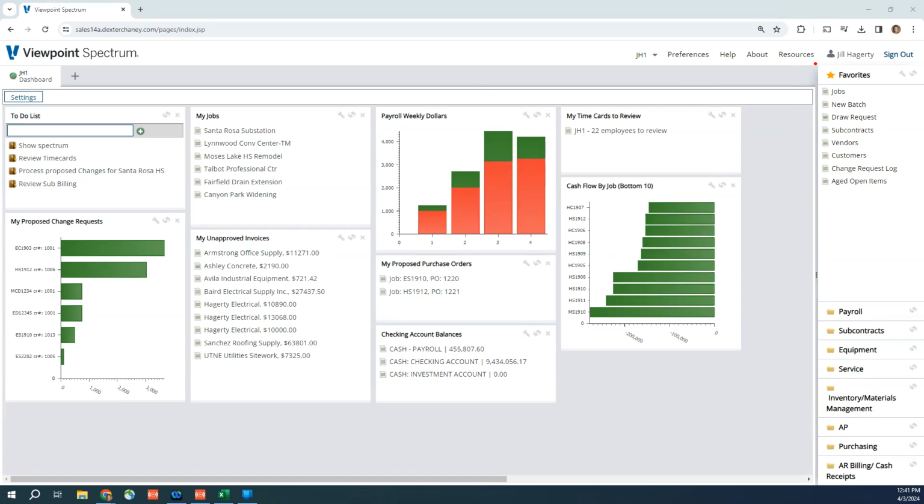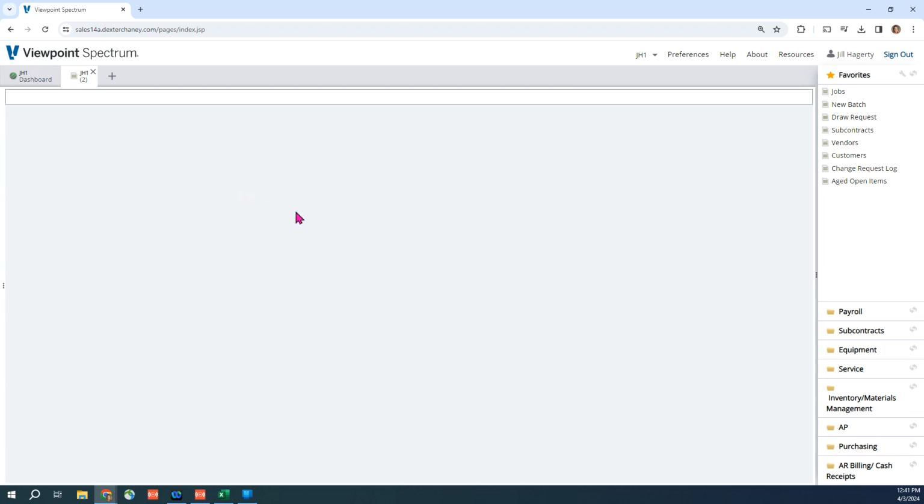Users can take advantage of the favorites menu and build accesses to the workflows they rely upon every single day. Additionally, just one click from your dashboard and you are easily accessing important job cost data.